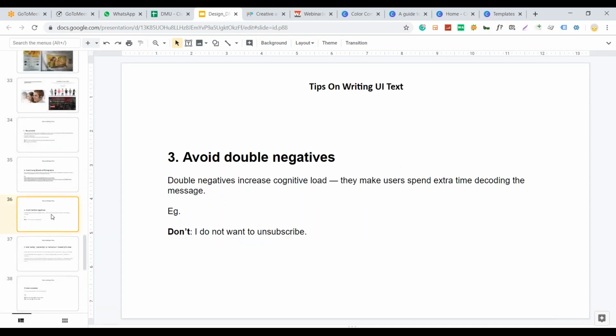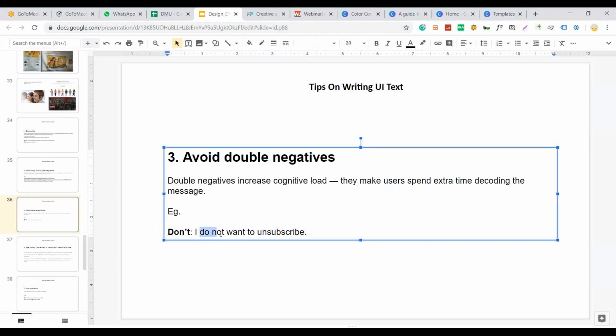Next, avoid double negatives. Now look at the way the content can be written. I can write a content saying, I do not want to unsubscribe. So these are called double negatives. In this case, if you look at the core words, do not, it's a negative word, and unsubscribe. Now both these words contradict each other. I do not want to unsubscribe.